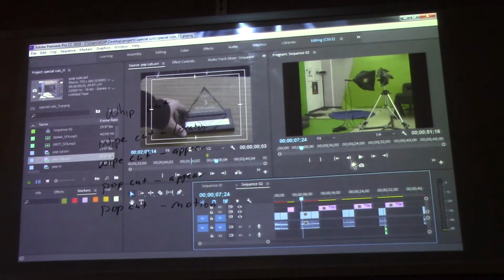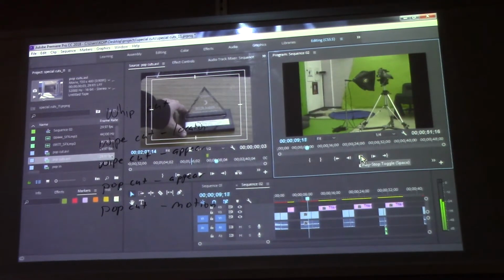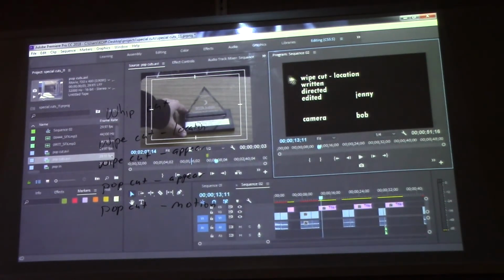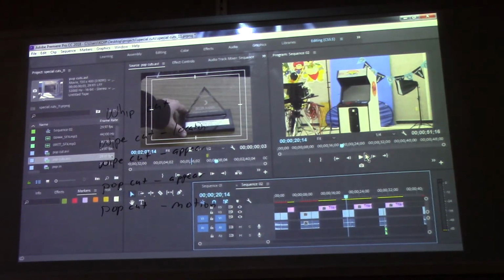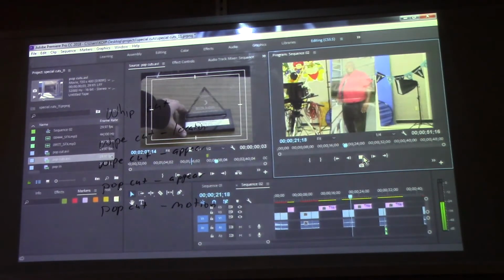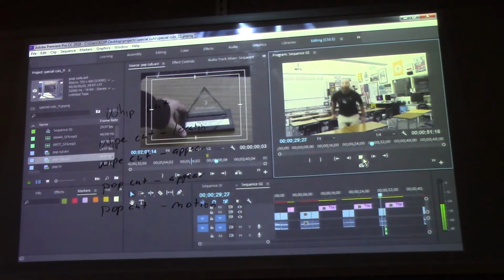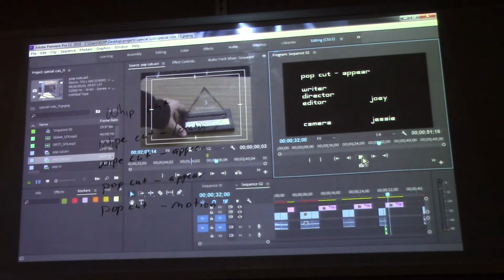And then we get to the next shot, right? Go to the next one. Here's our wipe cut location. This one, boom. This one is written, directed, and edited by Jenny. The camera person was Bob. But this is Jenny's project. She's the one who wrote it, storyboarded it, directed it, and chopped it up. All right? And then you're going to have 4 or 5 effects, depending on how many people in your group, probably 4, on your timeline, right? Here's this one. Boom. This one is written, directed, and edited by Jim. Camera person was Jenny.